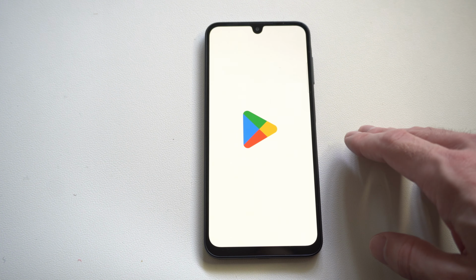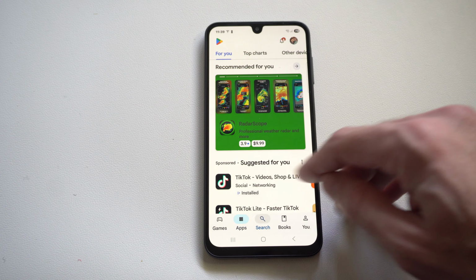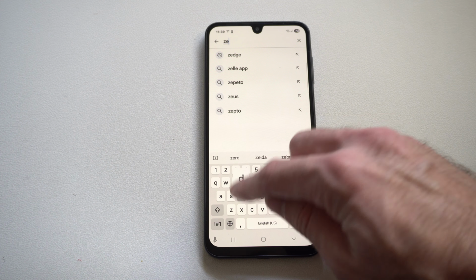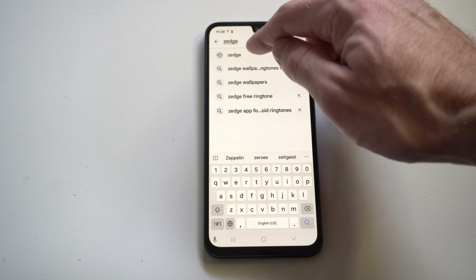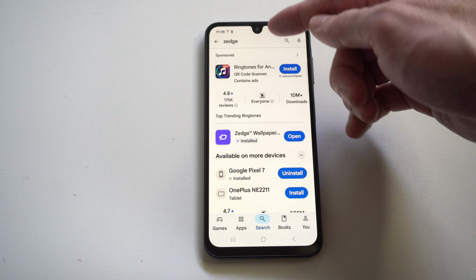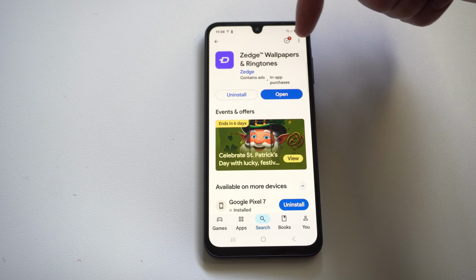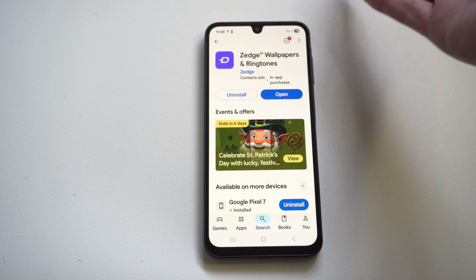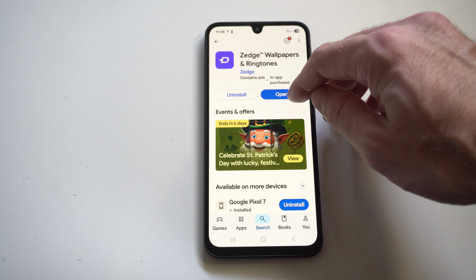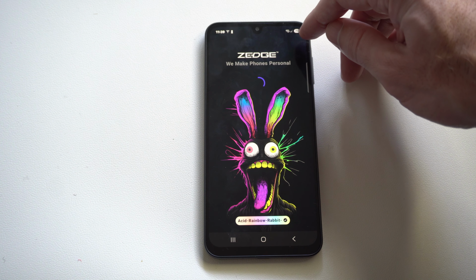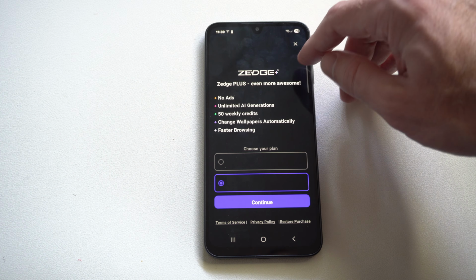Let's go to the Google Play Store, go to search, and let's search for Zedge. Going down, go to this symbol, Zedge wallpapers and ringtones. You can come up with custom ringtones on here very easily too. So let's install this and open it up. Hit the X in the top right if there is any kind of ads or anything.